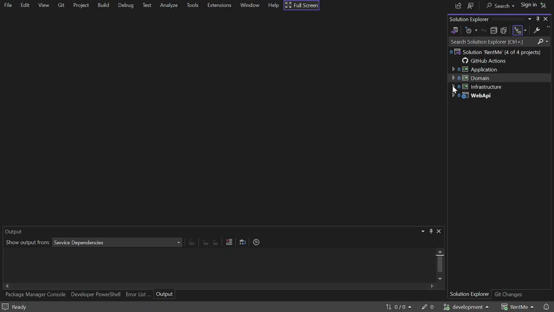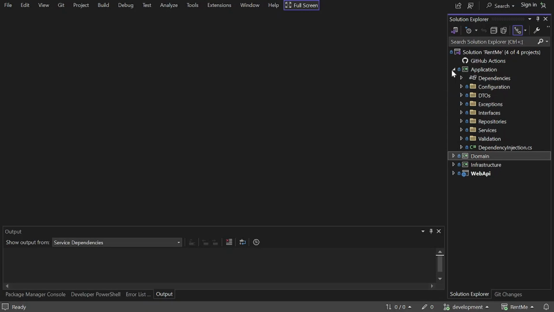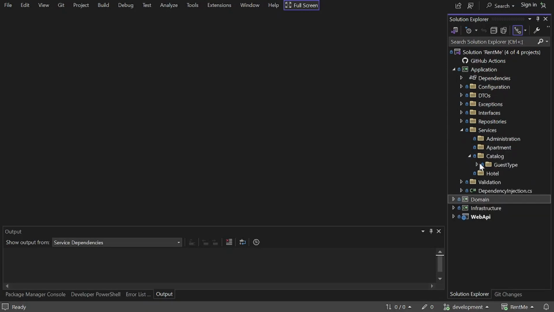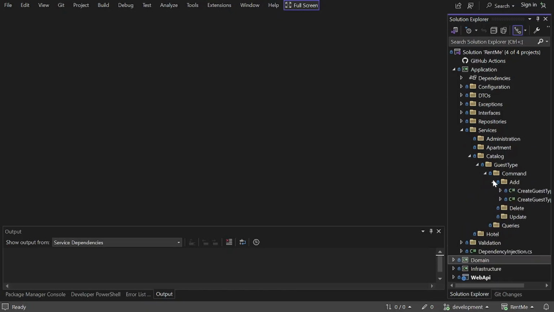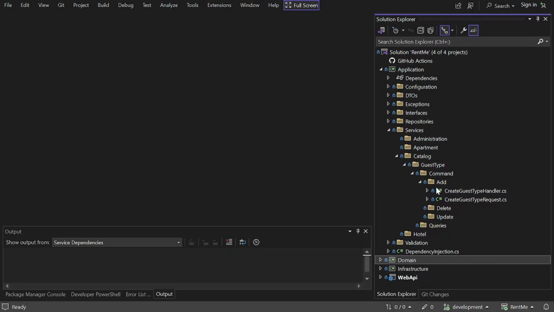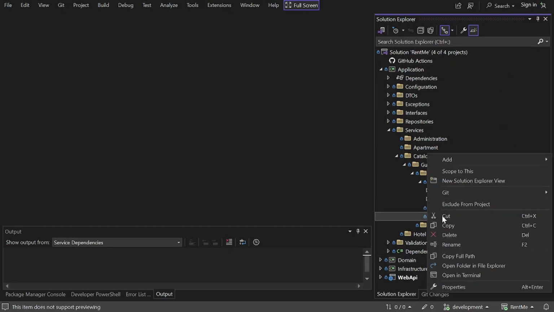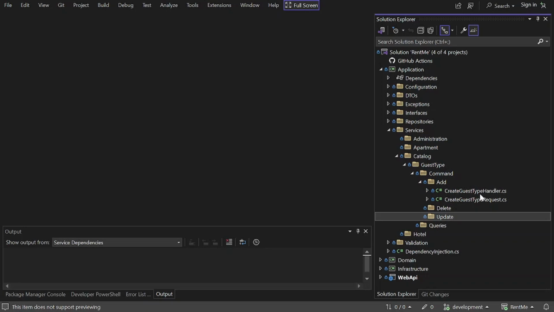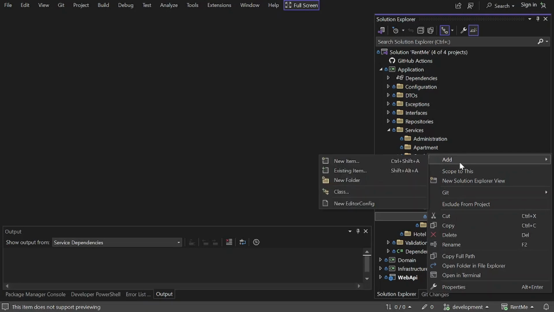Okay. So we need to continue with creating these CRUD tables. If we go to Services, Catalog, Guest Type, Commands, we have Add here. So the next thing we need to do is go to Update and create these classes. We need to create Update Guest Type Handler and Update Guest Type Request.